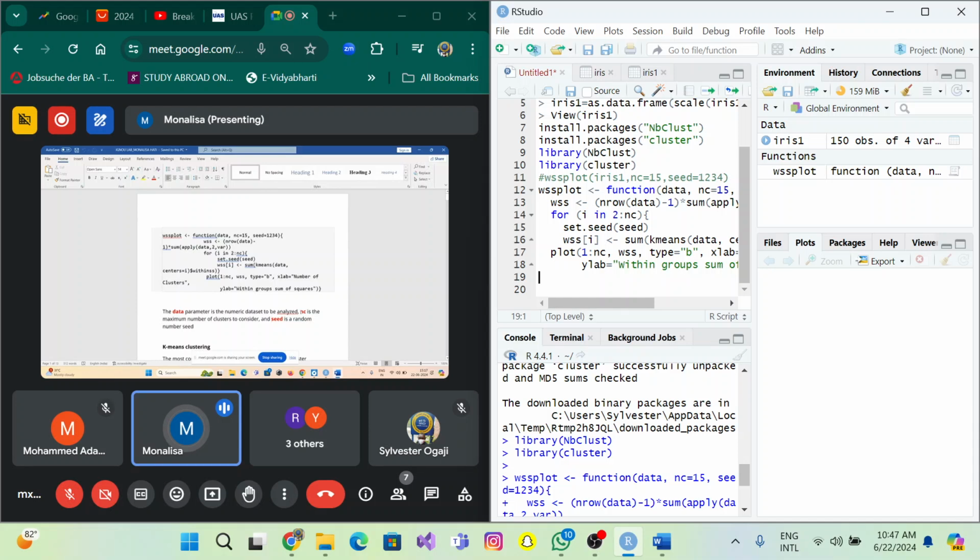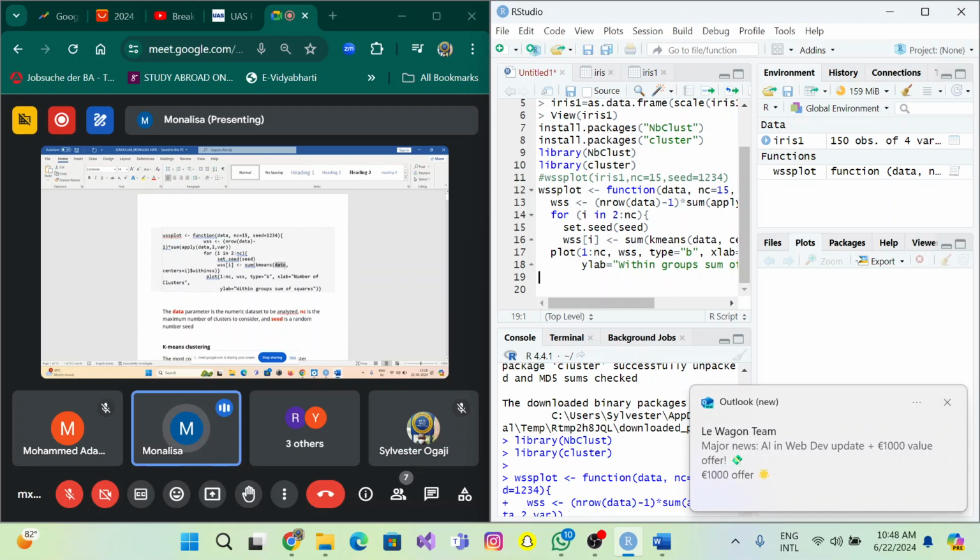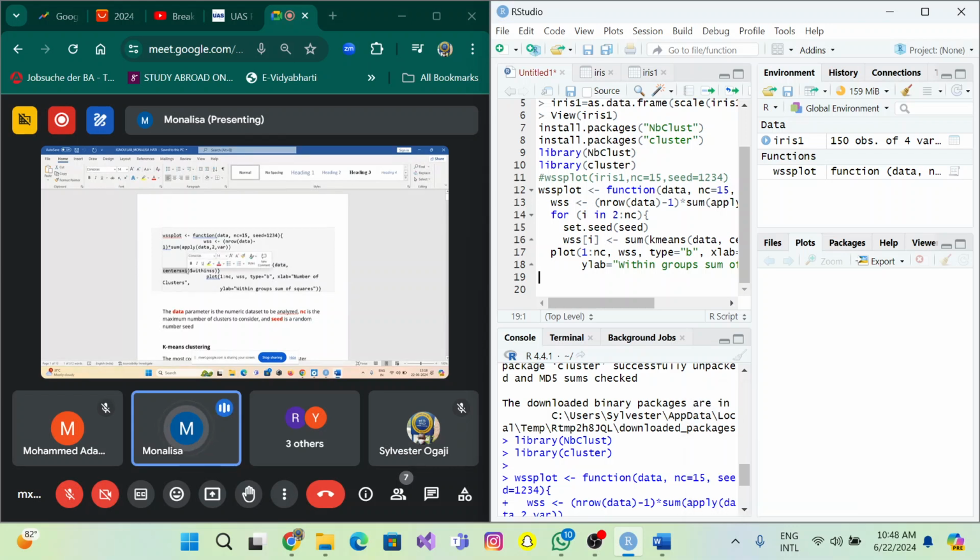Okay. NC is what? I told you, this is the maximum number of clusters that can be formed. So we are saying that NC is equal to 15, that means the maximum number of clusters we can form is 15, right? So here, this is what kmeans means. That means we want to perform the k-means clustering algorithm upon this numerical data set, and centers is equal to i. Centers means the number of clusters we can form. Here the i value, if we want to form two clusters, will be 2. That means centers is equal to 2.